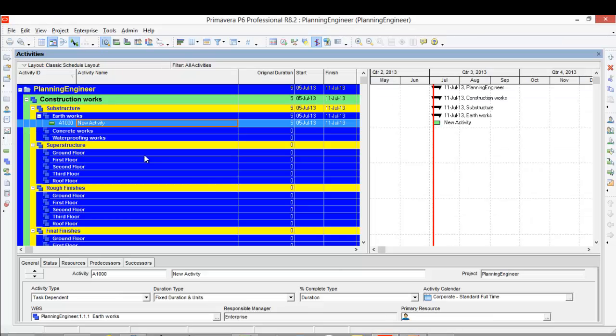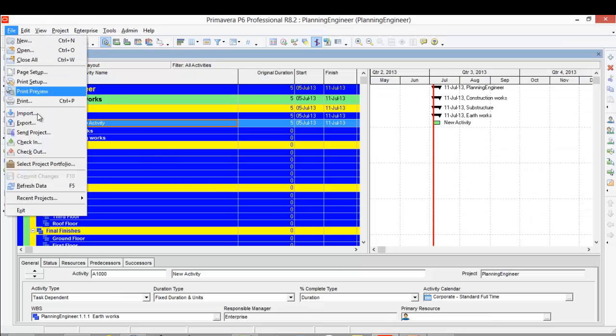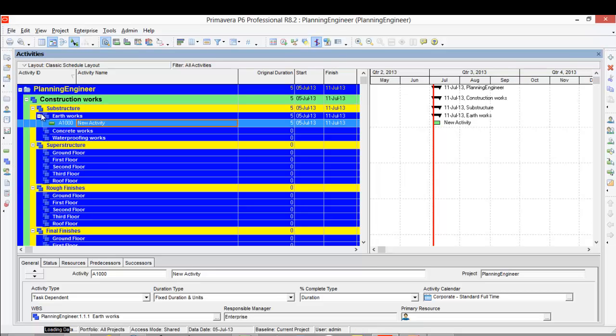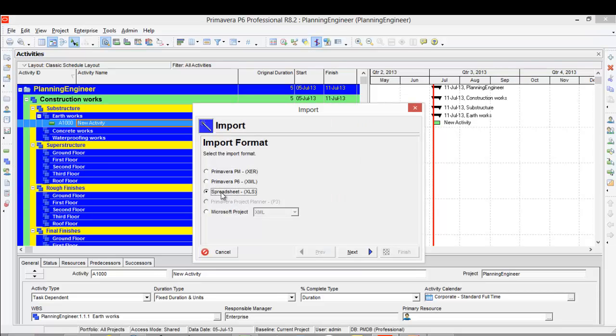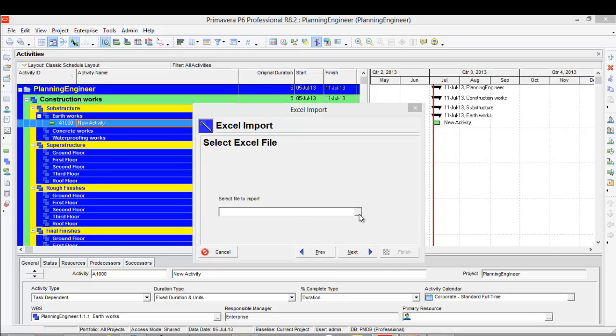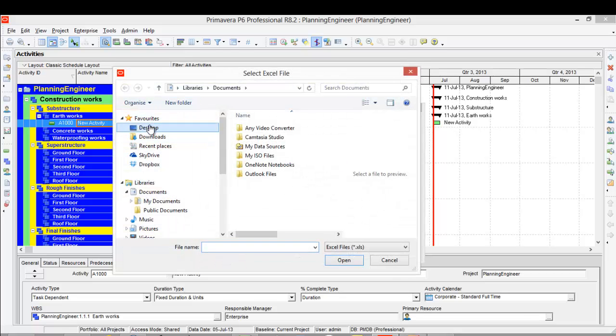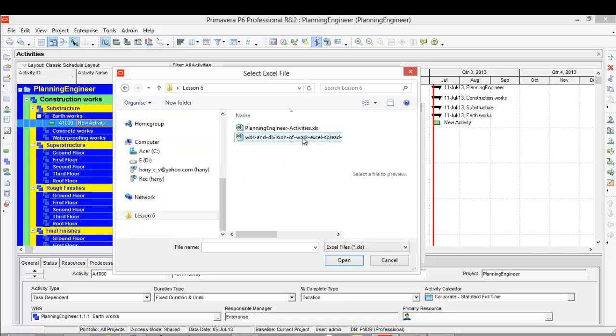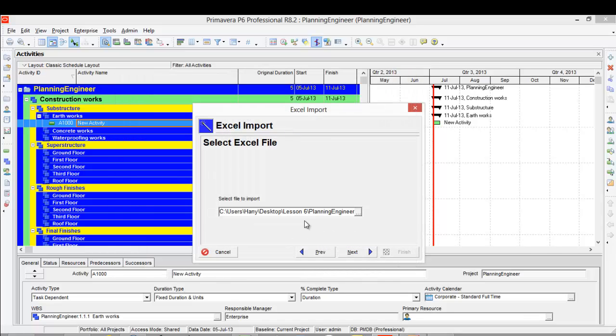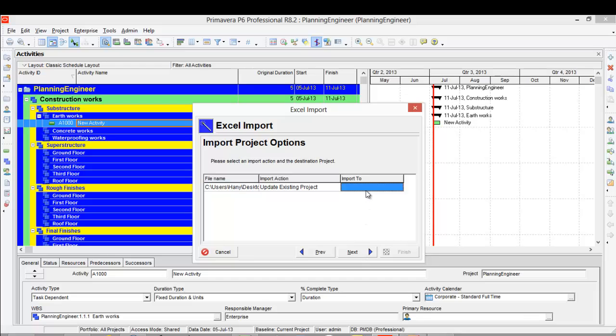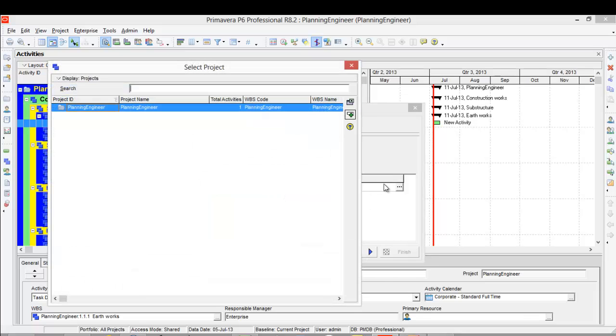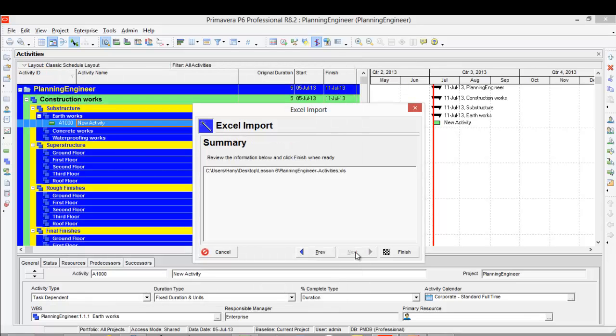Now I'll go to Primavera. From File, Import, I will choose spreadsheet. I will select my sheet here, my planning engineer activities. I'll click Next. I'll see that the only activity is active because it has only activities. It will ask me which project to import into. I'll double click and select planning engineer, then click Next and Finish.